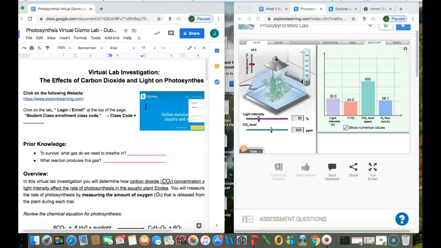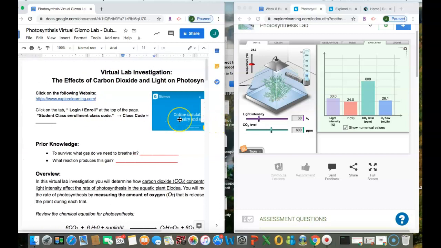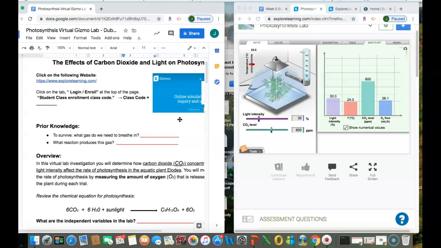This is your online lab. Again, I have it here. Click on the tab, enroll, log in and enroll. I gave you my student access code for each block. Make sure you enter your class's block access code right here where it says class access code. Log in, create an account. Remember, you do not need to give them your email address, and you all should be good to go.